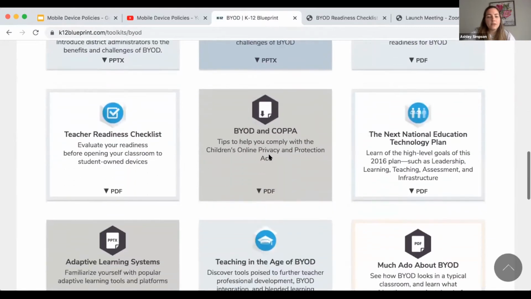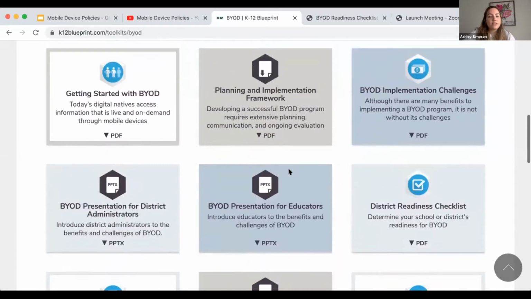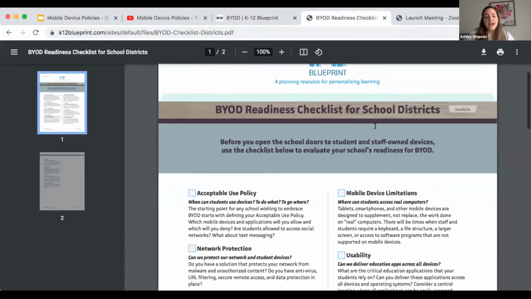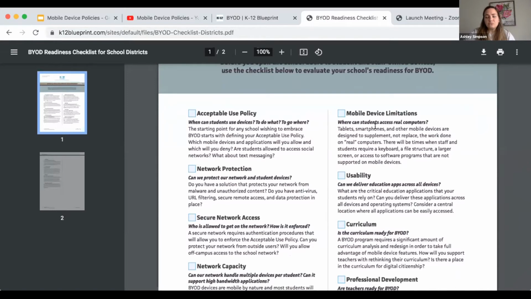So one that I really wanted to look at, I liked the teacher readiness one, the presentation that you can actually present for your district administrators and for your educators, because both of those are very important audiences to present this policy to. But I actually clicked on the district readiness one, and so I already have it loaded right here. On this, it has a whole checklist of things that you need to consider if you're thinking about having this in your organization. So a couple things, it has the acceptable use policy.